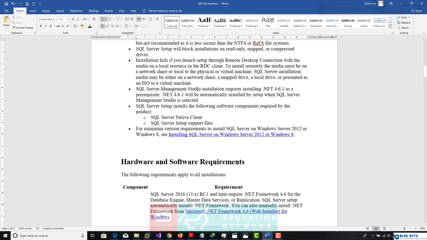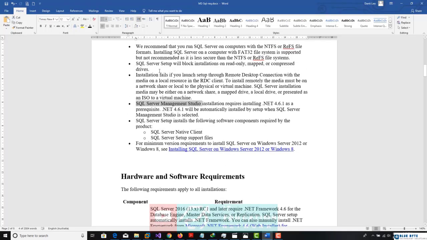SQL Server Management Studio, and not the engine itself, requires the installation of .NET 4.6.1 as a prerequisite. .NET 4.6.1 will be automatically installed by setup when SQL Server Management Studio is selected. Anyway, now we need 4.6.2 for SQL Server 2019. This 4.6.1, which is less than 4.6.2, is for Management Studio, because you might not install it on the SQL Server. You might need to install it on another server, and from that server, you will access all instances and engines of SQL Server on all other machines.